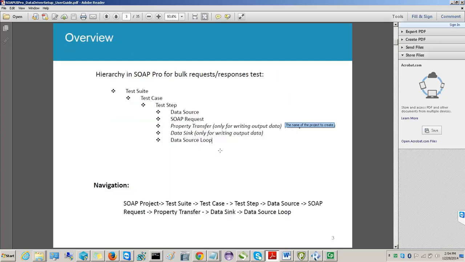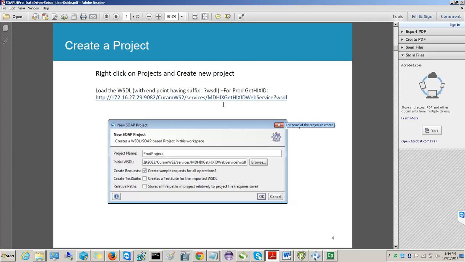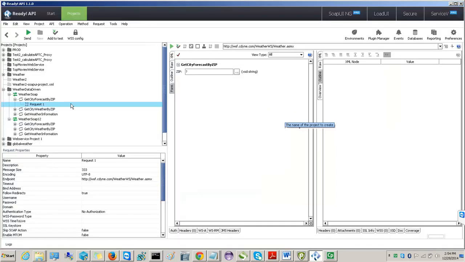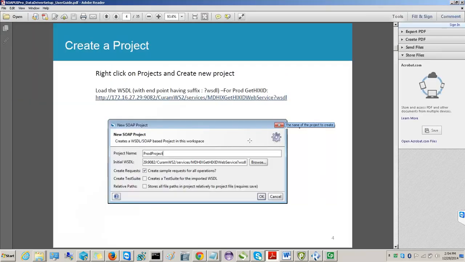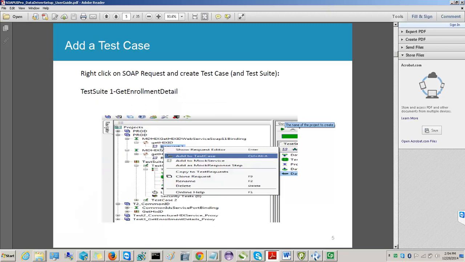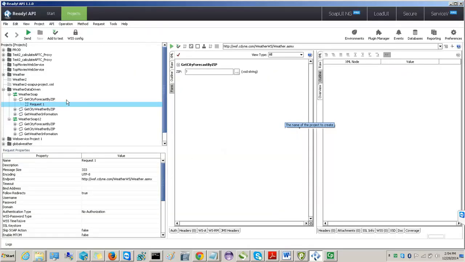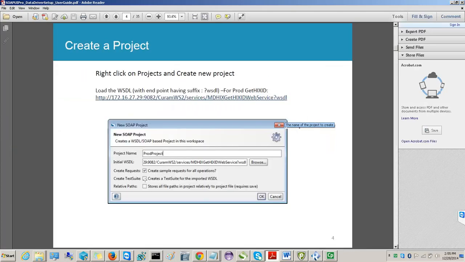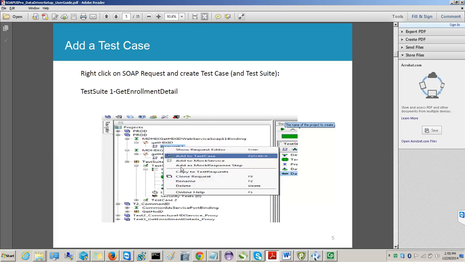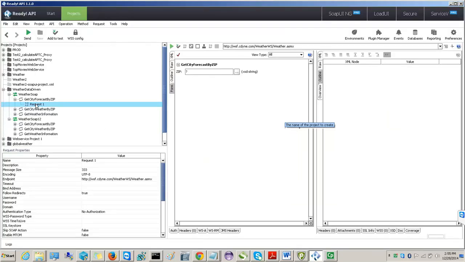Okay, so let me go to the next page. This is my last project's WSDL. You can take any WSDL and create a SoapUI project. Just now we did this, creating it in ReadyAPI with a data driven test. What you do is right click on the SOAP request and choose add to test case. When you create from a WSDL, it automatically provides a checkbox, create a test suite. If you check this, you don't have to do this. But if you haven't done this, we have to add it.